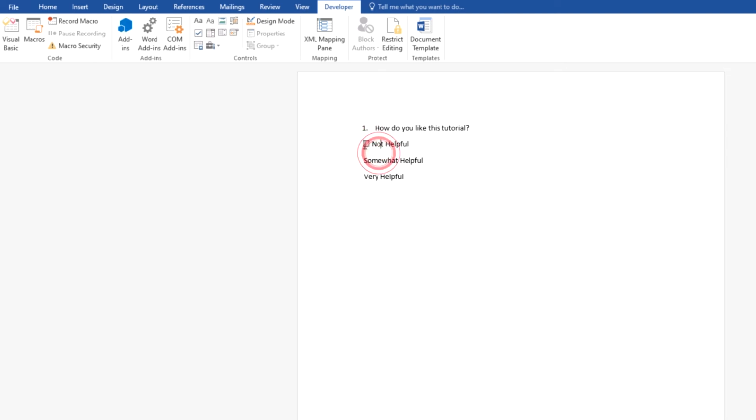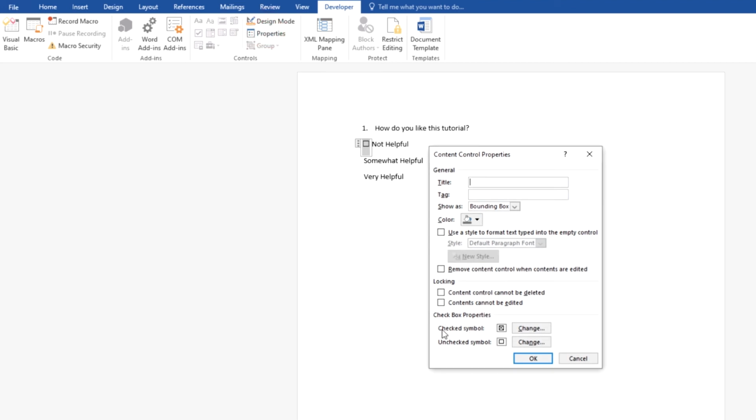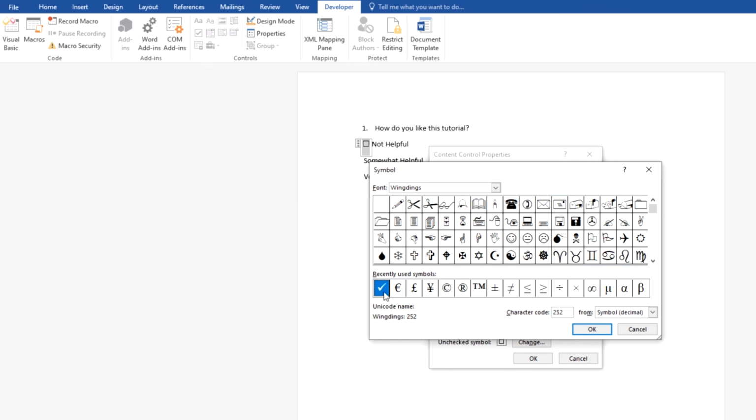To change that, first we select this square box. Then we go again to the Controls section under the Developer tab, and now we go to Properties. Here you can see the checked symbol and unchecked symbol. The unchecked symbol should always be blank and the checked symbol should be a tick. For that we go to the Change button and click on it. I have this tick mark in the recently used symbols, so you can select it and click OK.